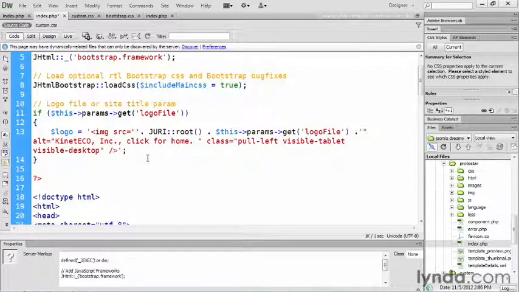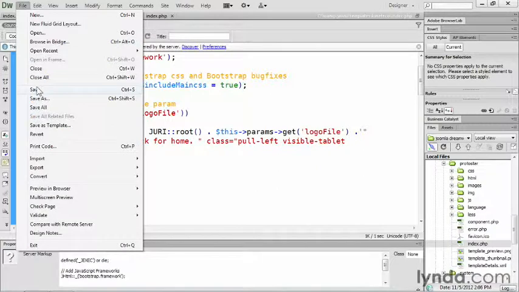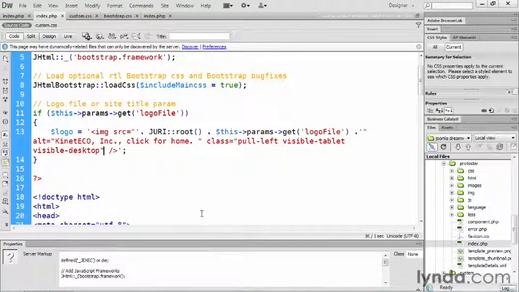Okay, so now's the moment of truth. If I say File, Save, what's going to happen? Well, when I refresh the front end of the website, I just got rid of the code that's displaying a logo for the desktop version of the site. You now have to configure it inside of the template style parameters. So what should happen is when I refresh my website, I should see a page with no logo on it at all. And that's a good thing.